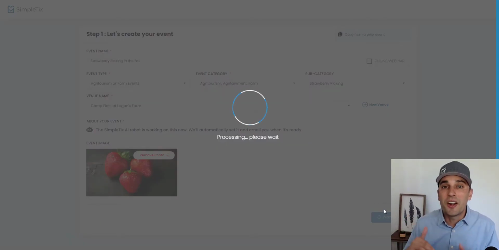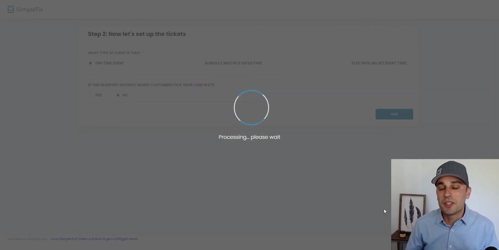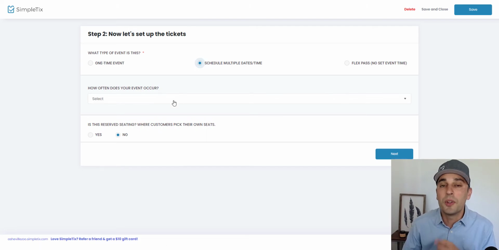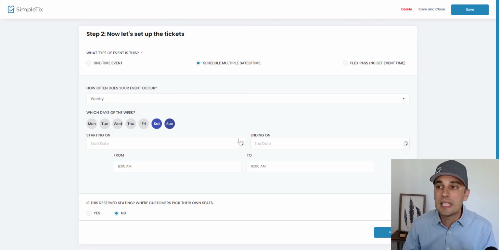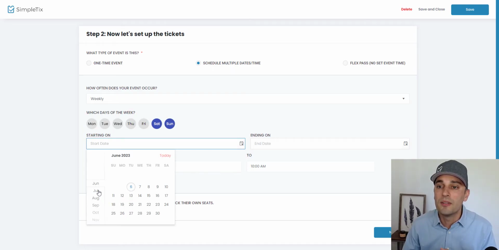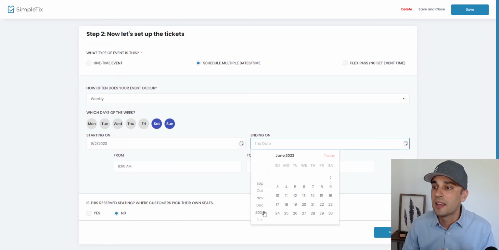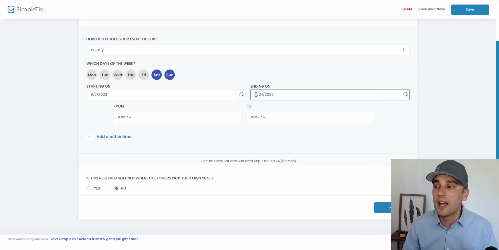All right, now we'll set our event dates like we always do with SimpleTix. What we can do here is make this like a recurring event that happens every weekend. So for the first step here, I'll choose multiple dates and times. I'll choose weekly, and let's say it's only Saturdays and Sundays, and it's the whole month of, let's go with September. So I'll go September, the very first Saturday to the very last Sunday. And I'll say it's in the morning, that's great.